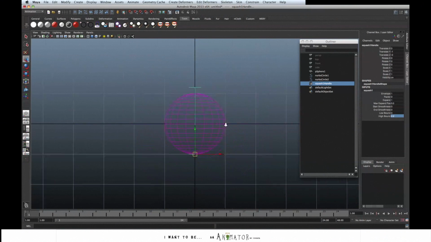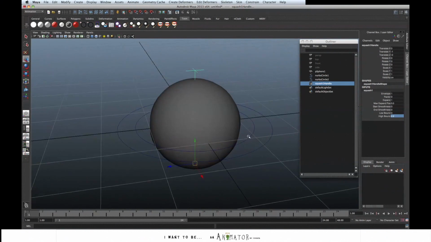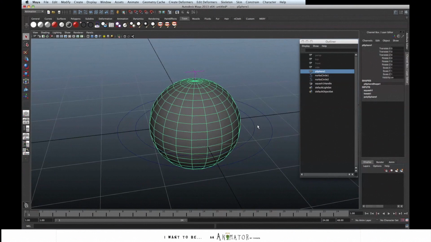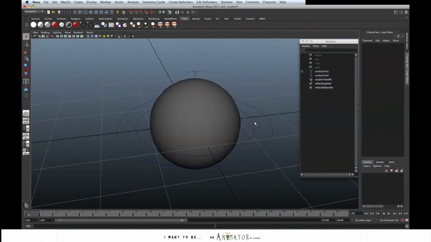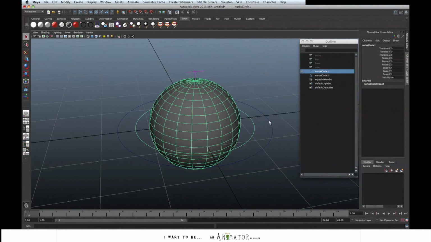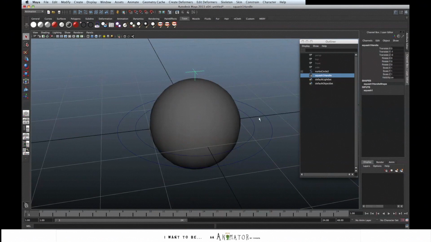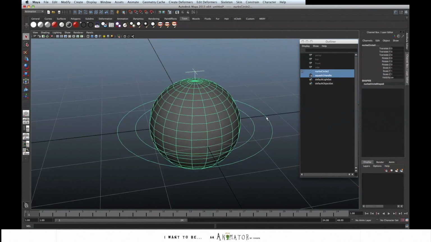Then we parent all these controls. We select the sphere geometry, then pressing shift, we select the smaller circle and we press P to parent. Then we select the smaller circle, shift, the bigger one and P. And last, we select the deformer, shift, the bigger circle and P.